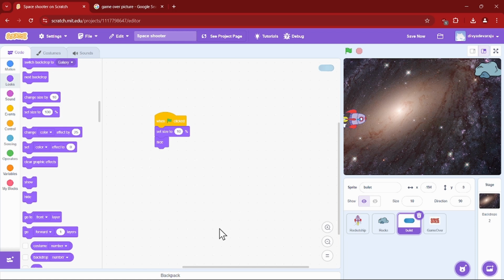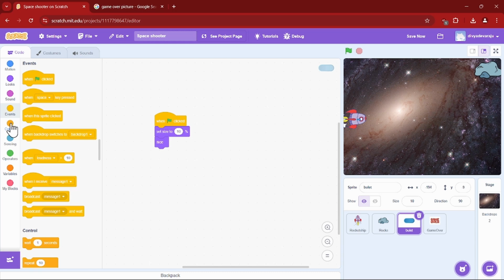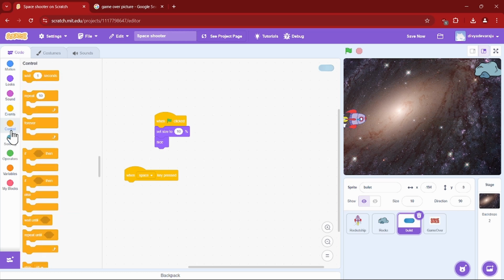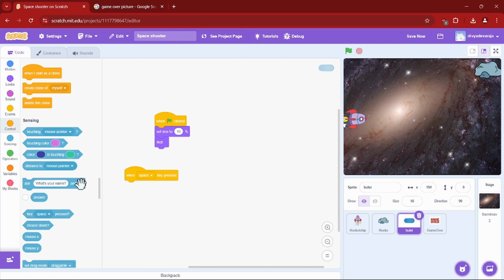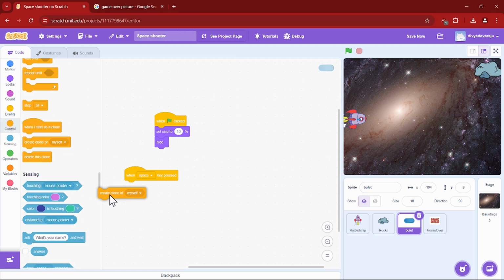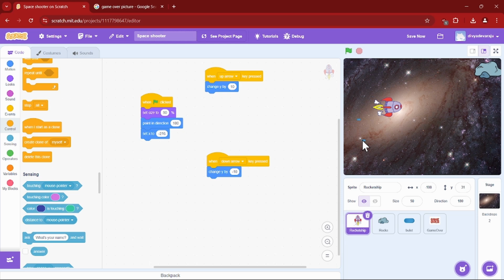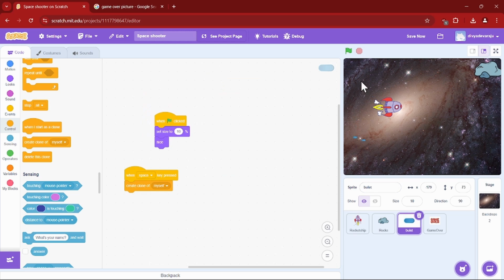The next step is when the space key is pressed, our bullet has to shoot. So we're going to go into events and I'm going to be picking up the command when space key pressed. So when the space key is pressed, we're going to go into control and say create clone of myself. So when we do this, when the space key is pressed, you can see that there's one bullet created.